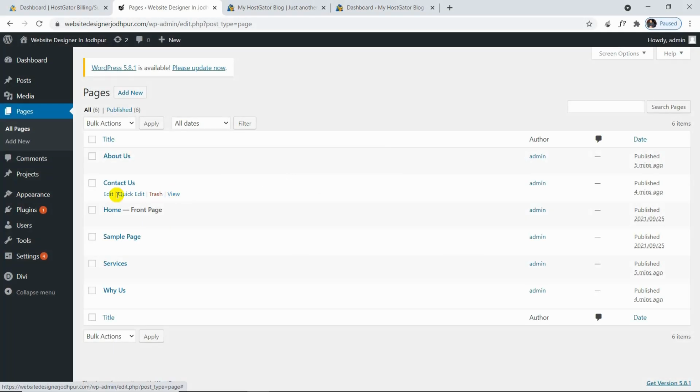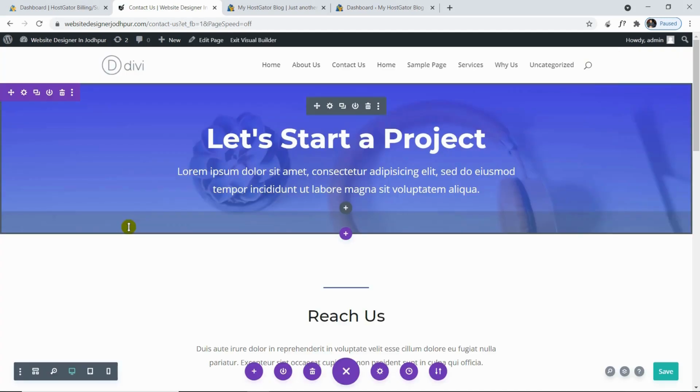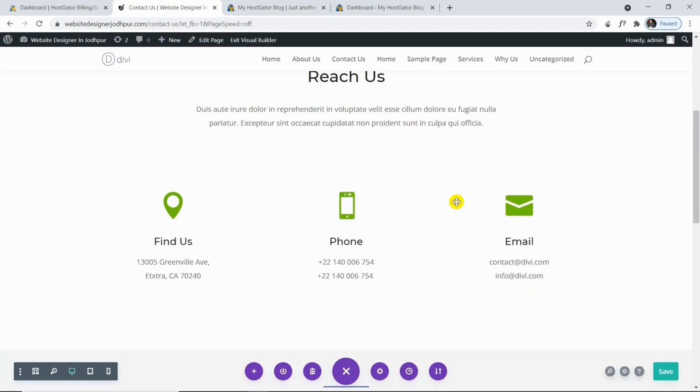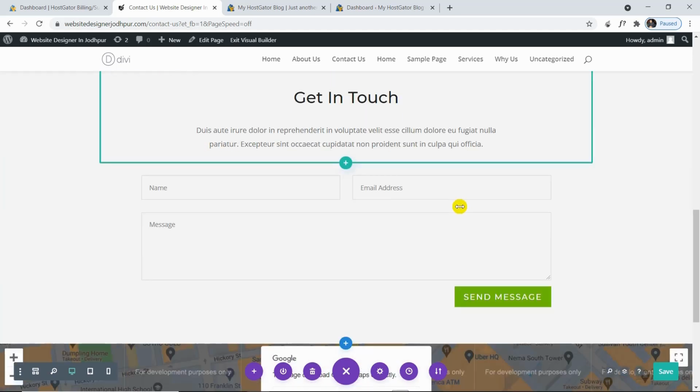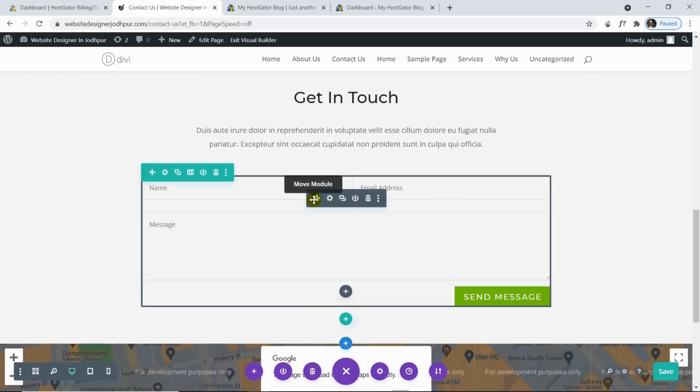Now guys, I've added various pages to my website. As of now, I'm on the Contact Us page of my website. You can see this form here. So contact form is one of the most important parts of your WordPress website. Using a contact form, visitors can send messages to you. So you're going to receive those messages in your inbox.